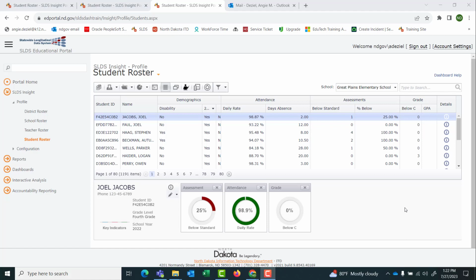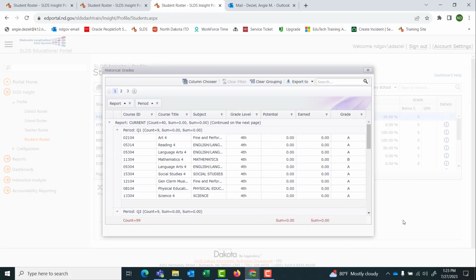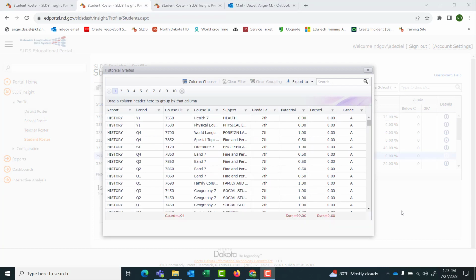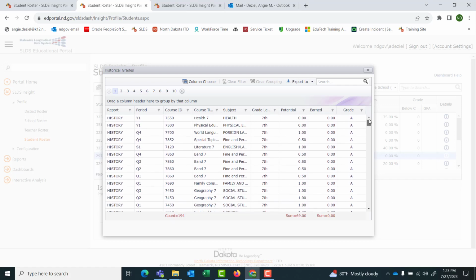Once you have found the student that you would like to start researching, you can also put their last name or first and last name in here and find them right away. Either way works. You're going to come over to what looks like a file folder that's opening up, and go to historical grades. Once you pull up their historical grades, you're going to see a lot of whatever grades they've ever had.